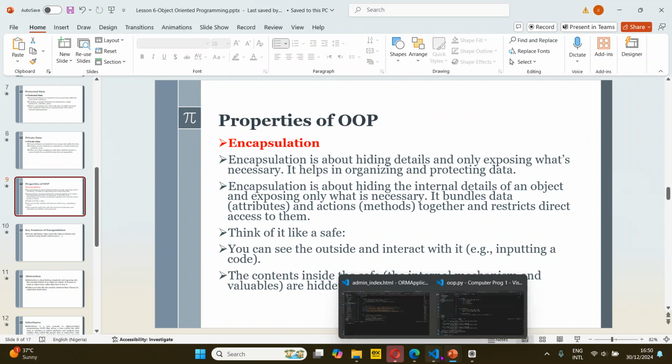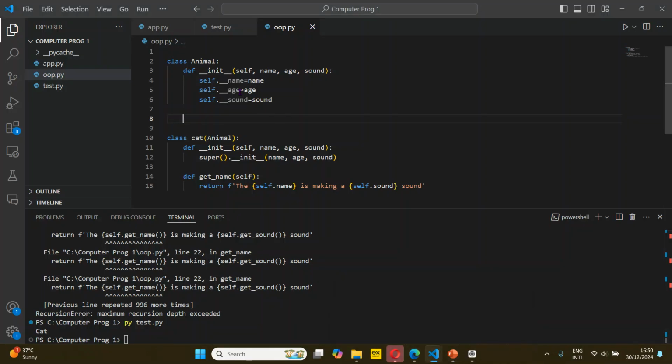So the key idea of encapsulation is all about protecting your data. And you can see these data we call the attributes, like the name, age, sound are the attributes, right? Or you can call them the data. So the key essence is protecting them. And how we can protect them is by using a private method.